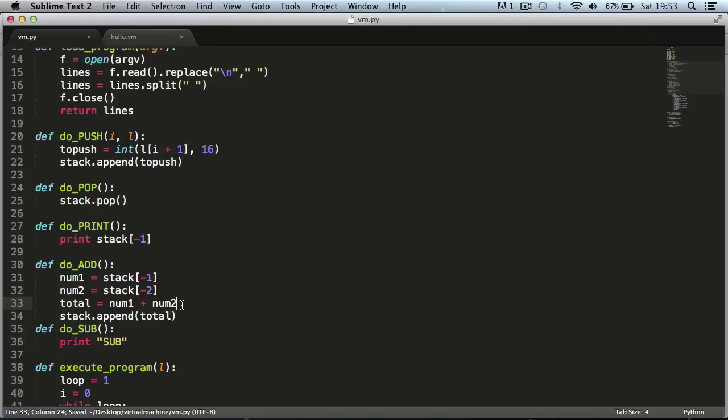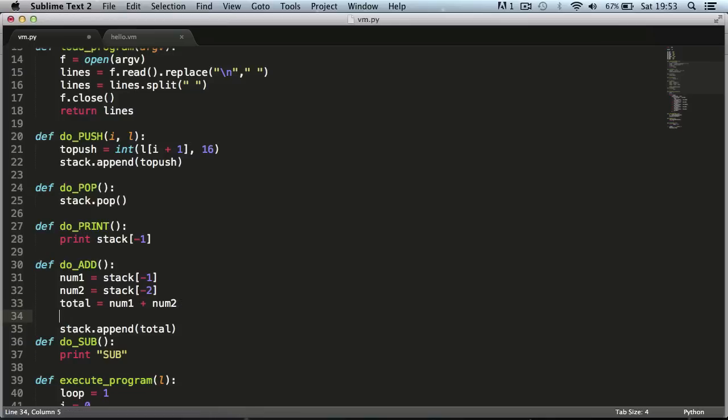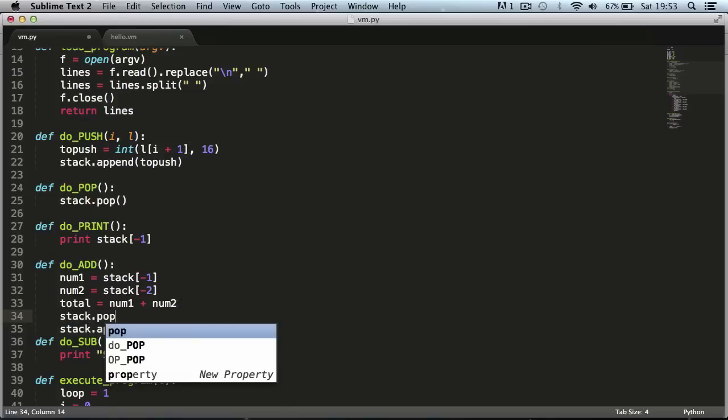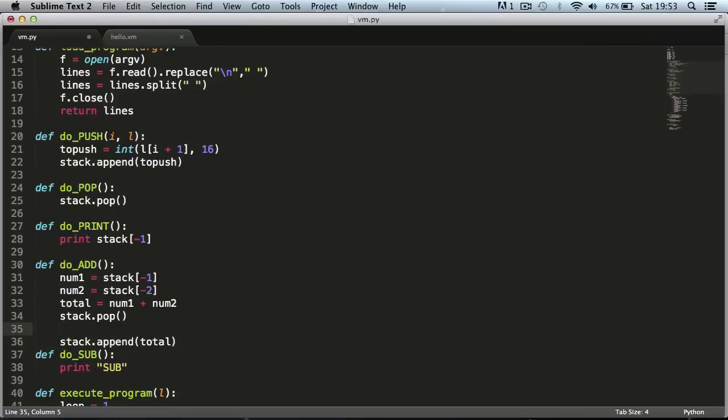What we also want to do before that is pop the stack twice, and I'll tell you why now. So I'm going to pop that, then I'm going to pop the stack again. What this does is it gets number 1 off the top of the stack and number 2 off the stack as well, but it's not the top, it's directly below. Then we add them together, and then we need to get rid of those two numbers so that we can add the sum onto the top of the stack.